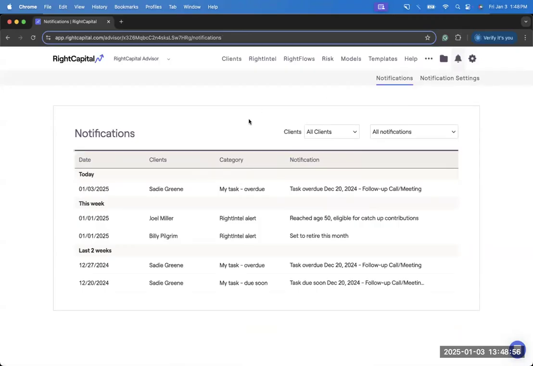So we can see here we have an overview of what tasks are upcoming, overview tasks, and then also we would see some of those key events, those Right Intel alerts. So we can see my client that's set to retire this month. We can see a client is reaching age 50 for those catch-up contributions. So all that information can also be included here within RightCapital's notification center, as well as those email notifications.